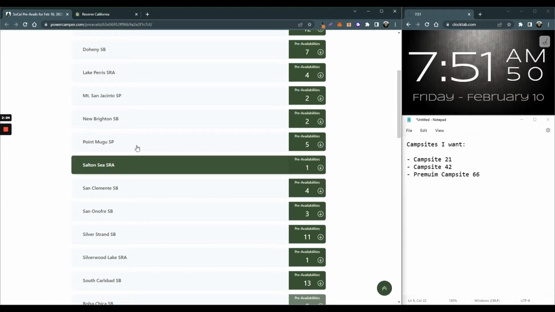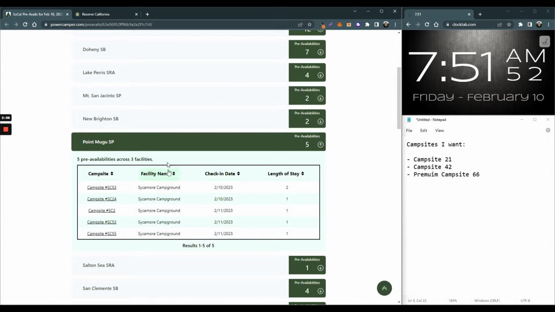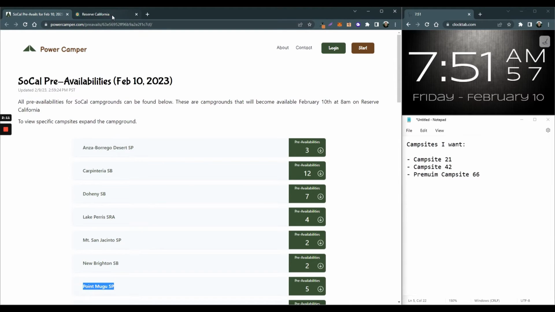But if there's any other campgrounds that you wanted to reserve, you could just open them up and find those campsites. So I've done my research, now I can move on to the next step.